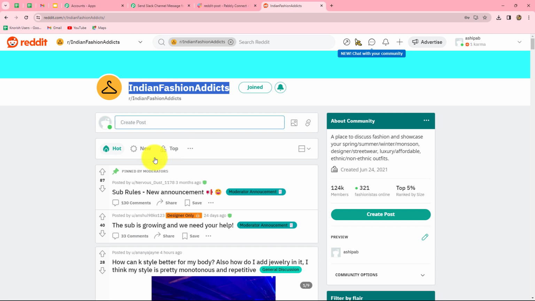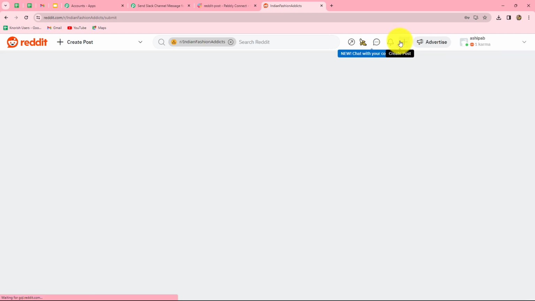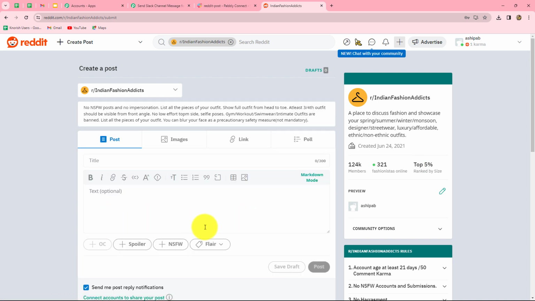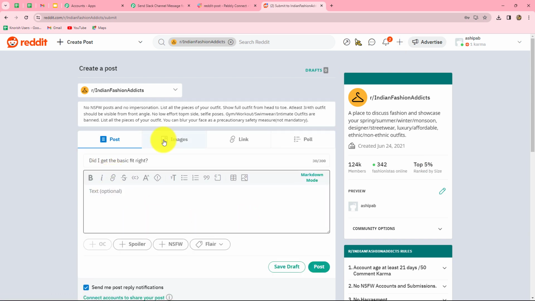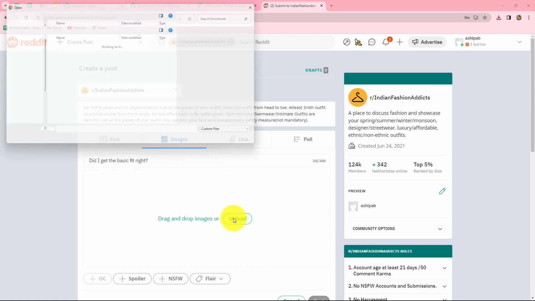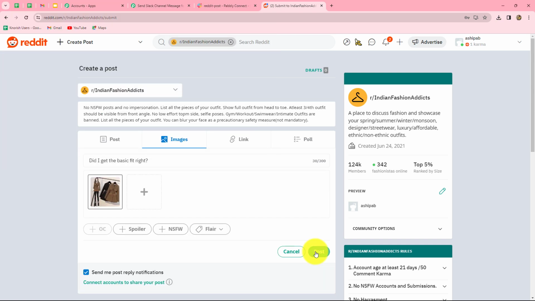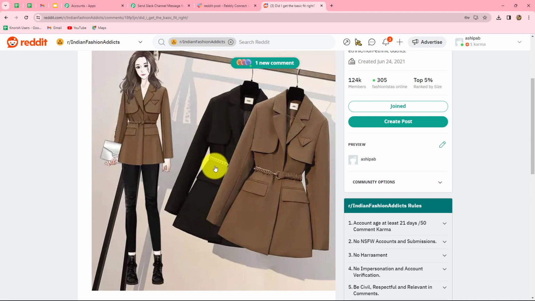So let's do that. I'm going to create a new post over here. So we will click on this create post option. And now we are going to create a new post over here with the title, Did I Get the Basic Fit Right? And here I'm going to add one image. So let me upload one image. And now we are going to click on post. So here our post is created.